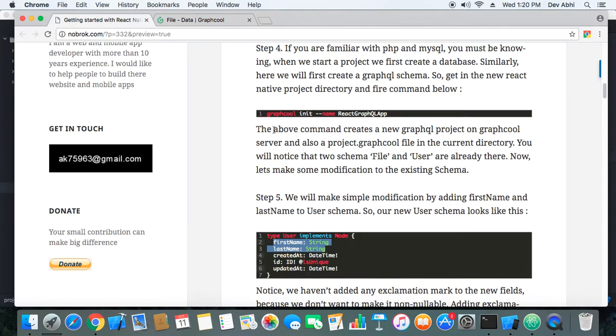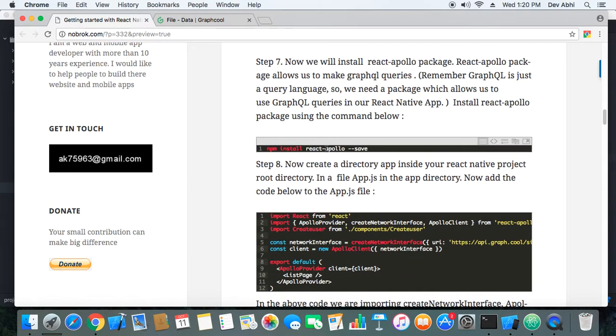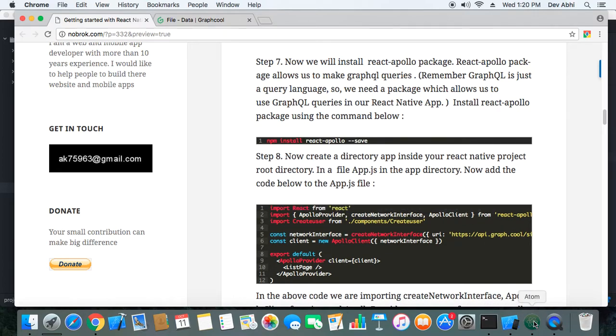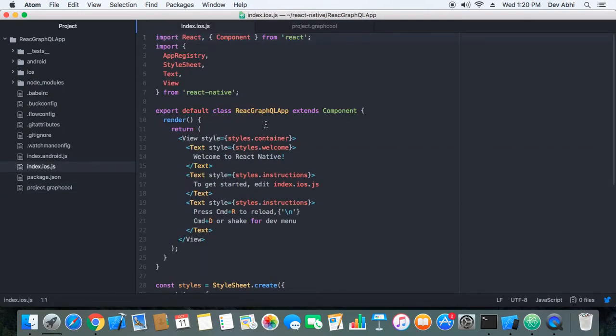So let's see what's the next step we need to follow. Next we will install the React Apollo GraphQL client. We need a GraphQL client so that we can use it in our React Native app, because GraphQL is just a query language, and there should be a client that implements that query language. So React Apollo is that client that implements the GraphQL query language.